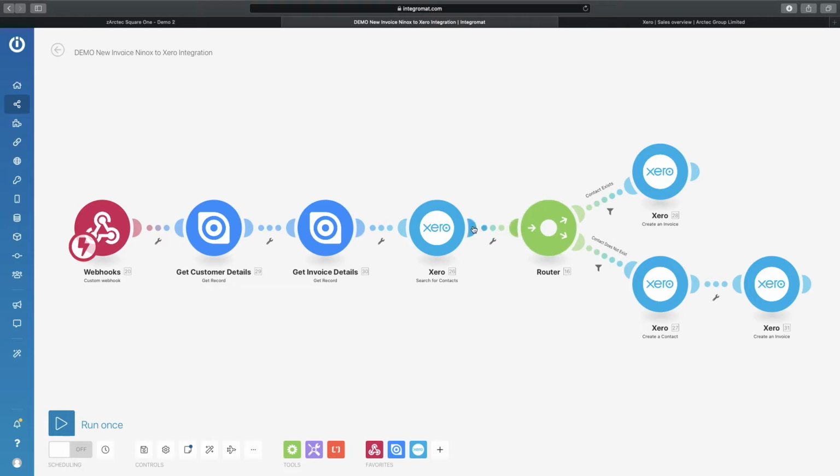And before that, we're doing a check to see whether or not the contact exists in Xero that we want to assign this invoice to. That's what this search module is doing here. If the contact exists, an invoice is posted. If it doesn't exist, then we create a contact first, and then we can post the invoice. And that's what these Ninox modules help out with. From here, we can get the customer details, which we can then use to do a search. And then we can get the invoice details, which we can then use to create the invoice in the final modules.